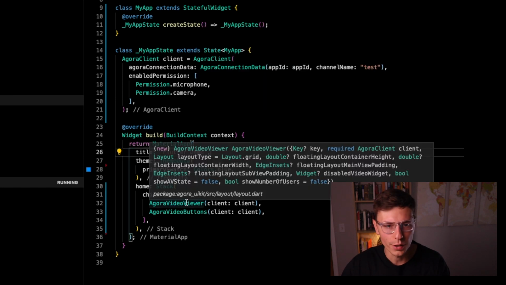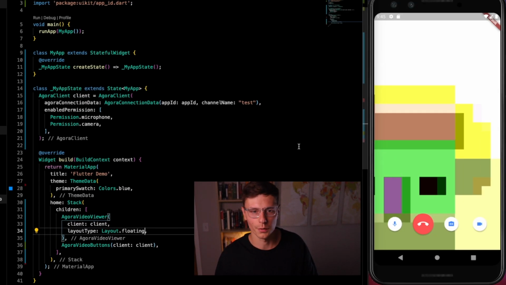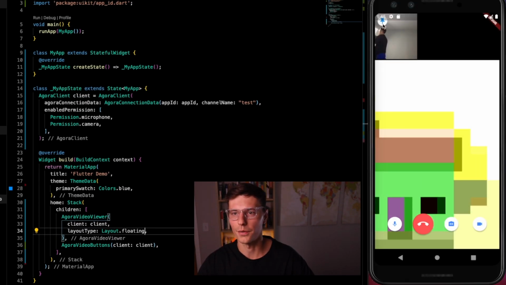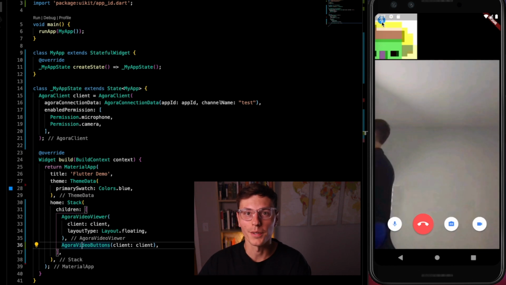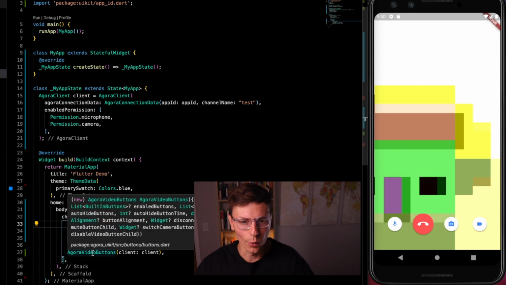Then within the viewer itself, you could have things like a floating layout. I can actually show you what that looks like. So if we make a floating layout, it looks normal here, but then when someone joins, they're at the top instead of down there. I saw that it got updated because we have active speaker on by default. So we have all those types of settings, and then we also have the Agora video buttons.